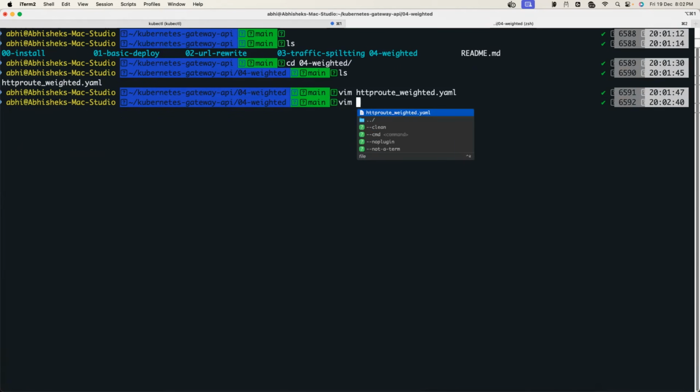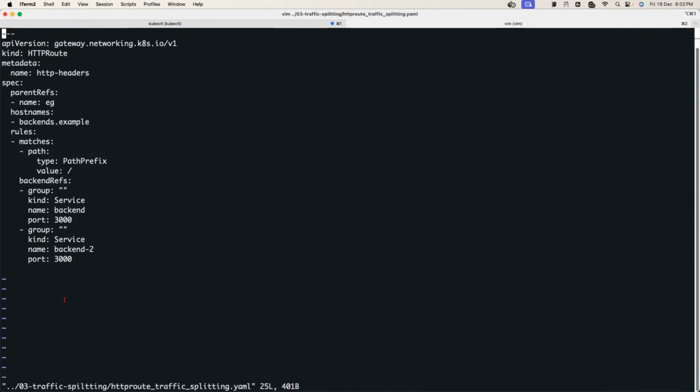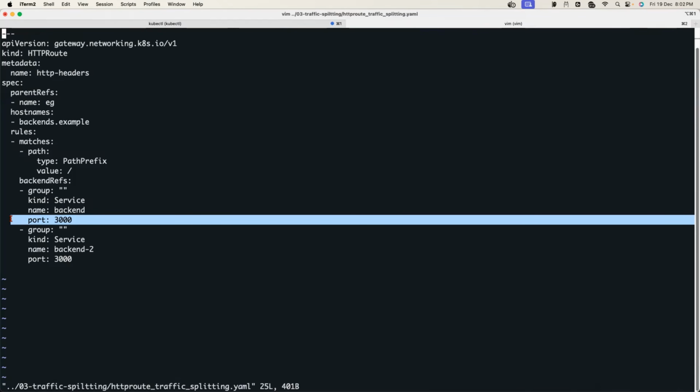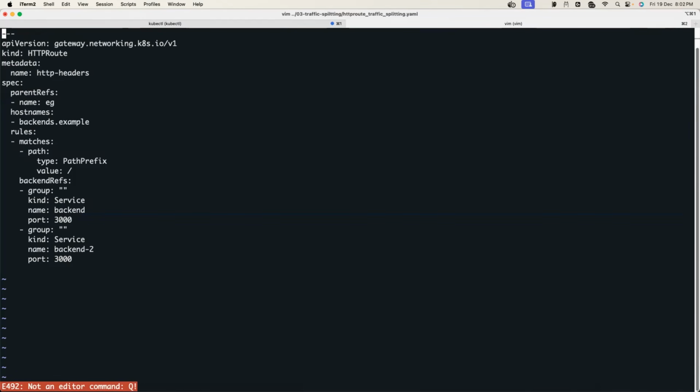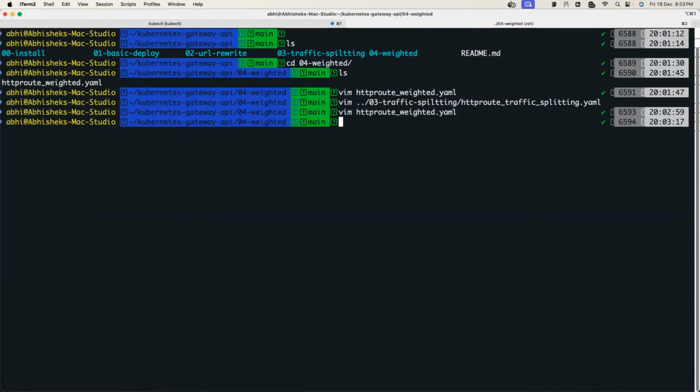Compare the difference. If I compare this with vim 03, the traffic splitting file, it's the same thing, but here the weight keyword or the weight field is missing. Whereas if you go to our HTTP route for weighted, there is a weight field in this particular YAML file. That's all. This is the difference between traffic splitting and implementing weight-based load balancing. Cool. Let's run this and see if 80% of requests go there.